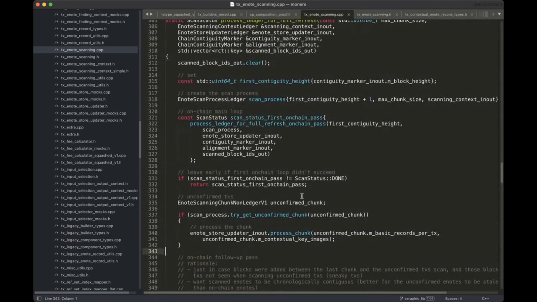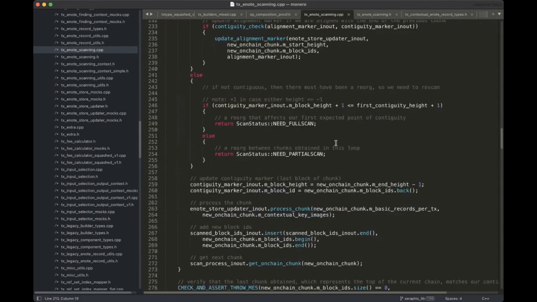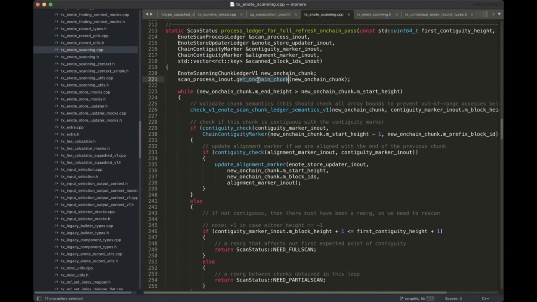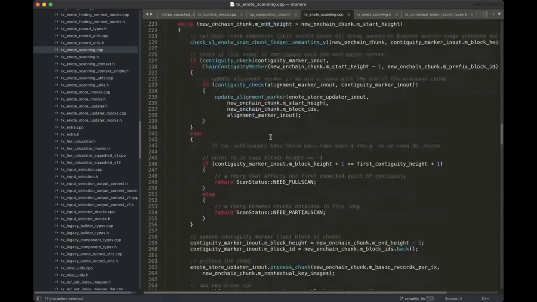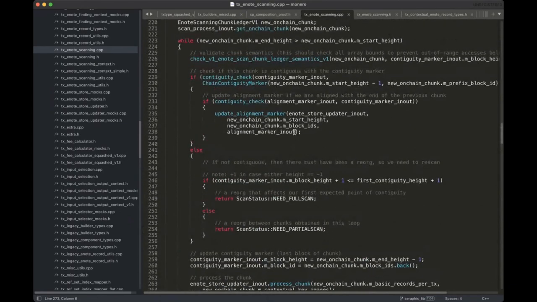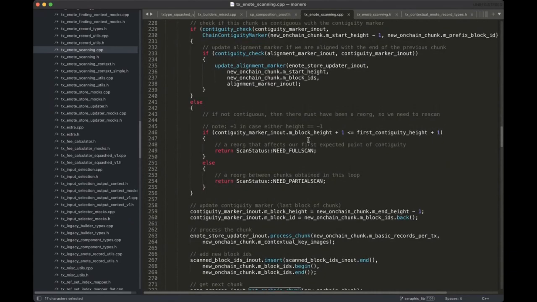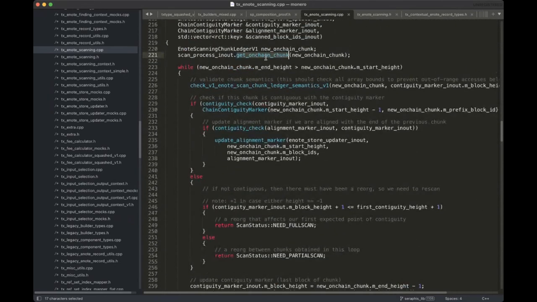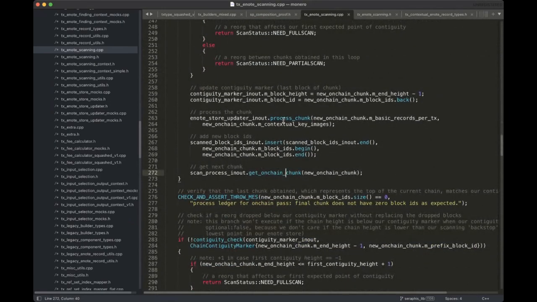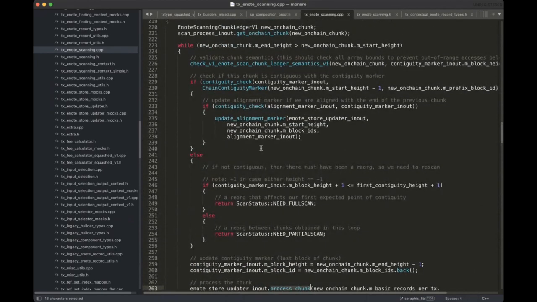So in the scanning process, we can look at the ledger scanning process here. Ledger scanning is a loop where you get chunks from the chain, and then you check the chunk alignment, whether it's aligned with the previous chunk that you got, and then you process the chunk, just the same as what I was talking about. And then you iteratively do that while keeping track of alignment.